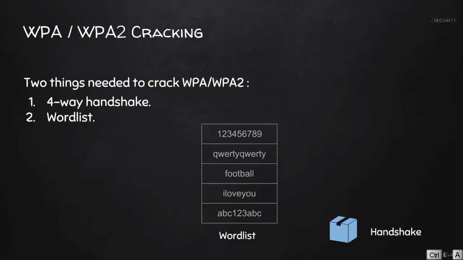Now, from the previous lectures, we learned that in order to crack WPA or WPA2, we need to first capture the handshake, and second, have a word list which contains a number of passwords that we're going to try, and hopefully one of them will be the password for the target network. So right now I have both of these components, and we are ready to go and crack the password.